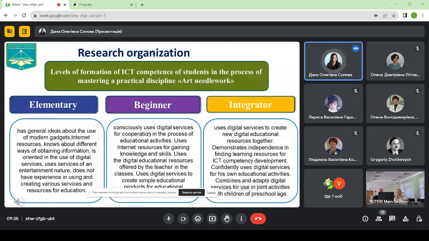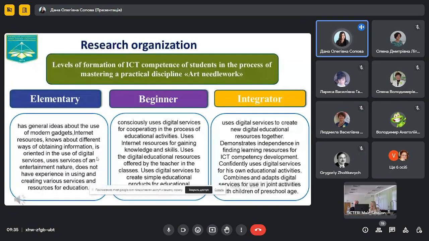The next slide. Answers to the questionnaire, selective interviews, and the results of practical tests made it possible to determine the level of formation of ICT competence of students at the ascertained stage of the research. 65.16% of respondents were assigned to the elementary level. 34.84% were found at the beginner level.